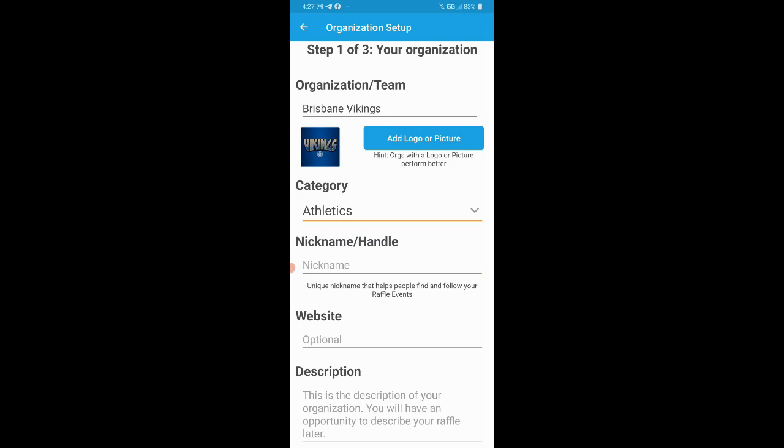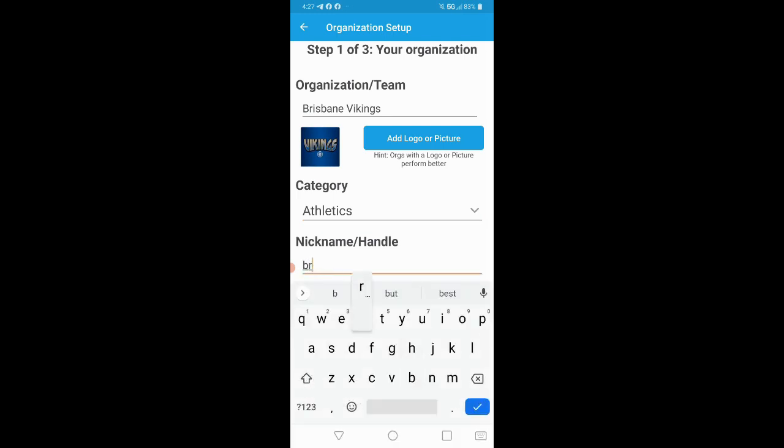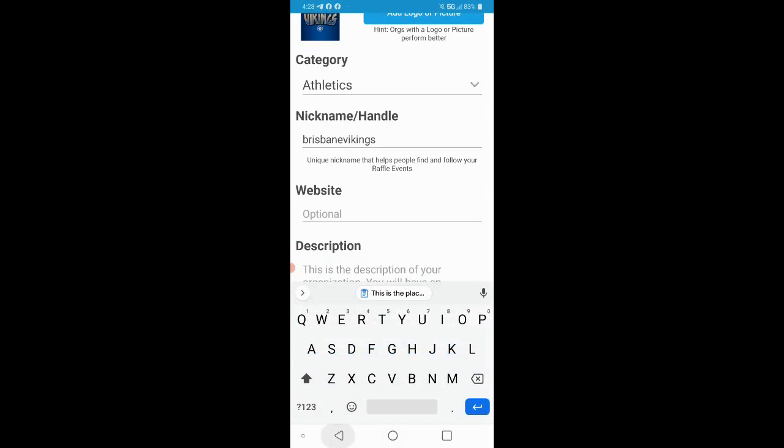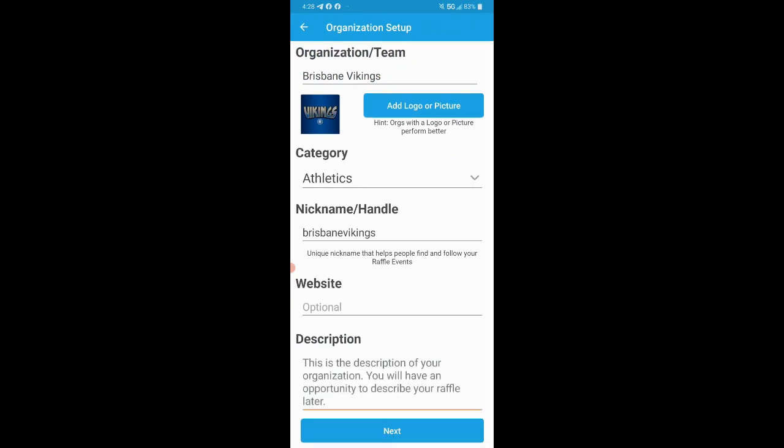And your handle is going to be basically the name of your team in one word. So we're just going to type in here Brisbane Vikings, and that will be your handle that you'll use for everything. If you have a website, you put it here. And in here, this is where you put a description about your team. So this is the place you would talk about your team in general. You hit Next.